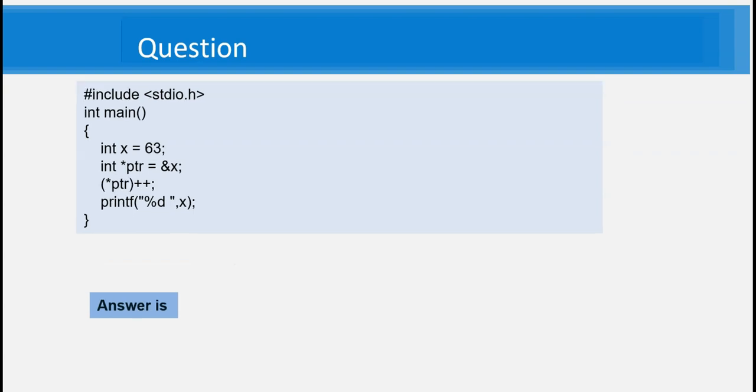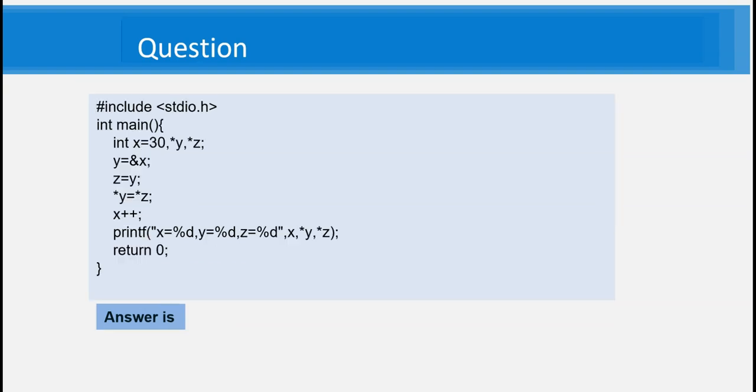Let's look at a second case here. int x is equal to 63, int star ptr equal to ampersand x. Then you have, within brackets, star ptr, and then you're doing an increment. When you do (star ptr) plus plus within brackets, it means the value pointed to by the pointer is incremented. So you are changing the precedence using the brackets operator. So you're changing the value, and the value becomes 64 now.